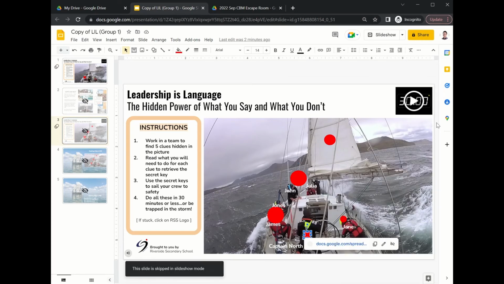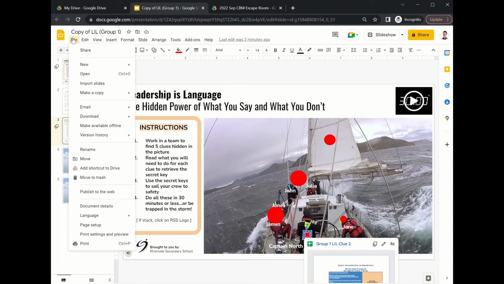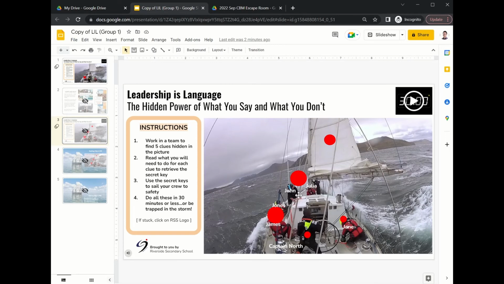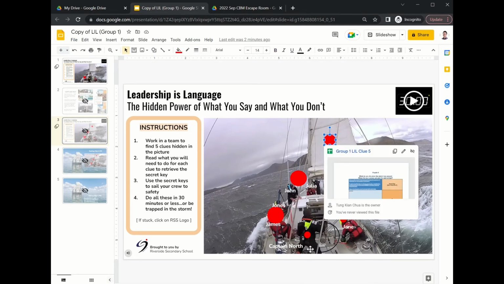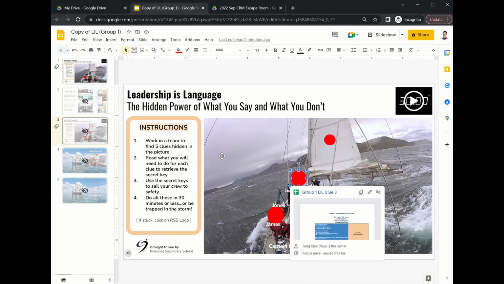Once you have set up one main escape scene, you can simply duplicate this to create more escape scenes for different groups by using this make a copy entire presentation function, right? You will need to change the hyperlinks for each new group though, because if you do not, it will bring you back to the same puzzle used by the same group.